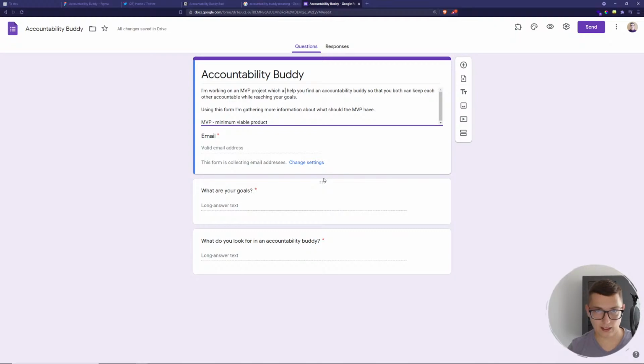Which aims to help you find accountability buddies so that you both can keep each other accountable while reaching your goals. Using the form and gathering more information about what the main MVP features should be. What should be the main features of the MVP?